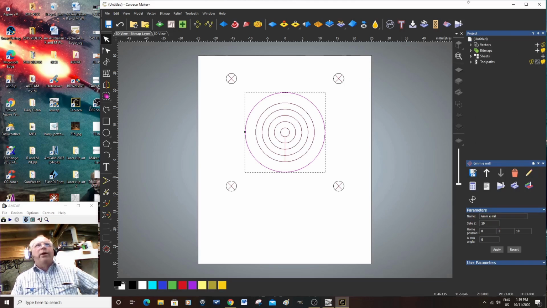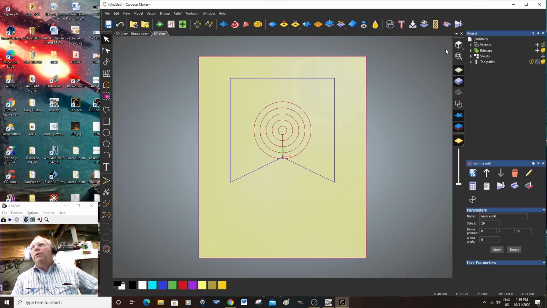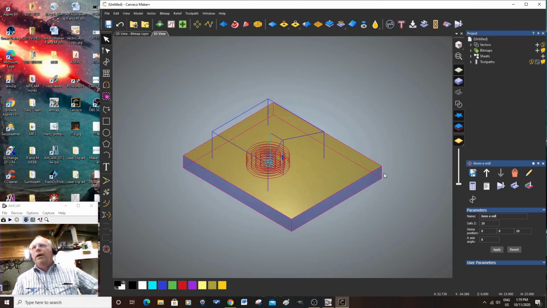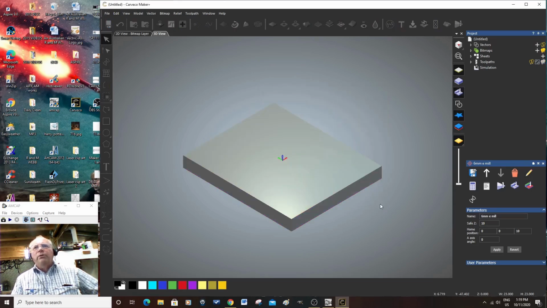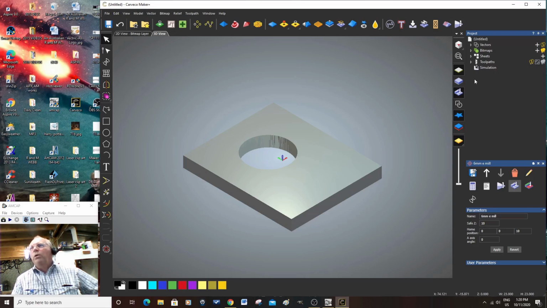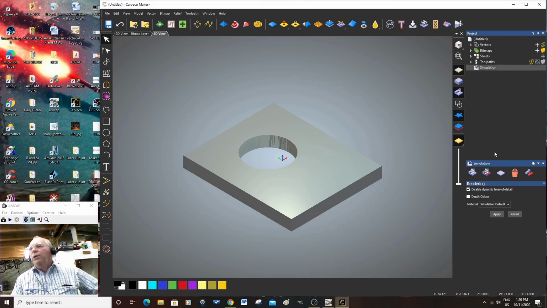So the real test is when you go to 3D and do an isometric view. Just change like this, and then do a simulation. And the simulation is here. So we're going to press OK. I always do it on fast. Simulate. There it is. That's the one hole. I didn't ask it to simulate all toolpaths. Now here's all toolpaths. There you go.